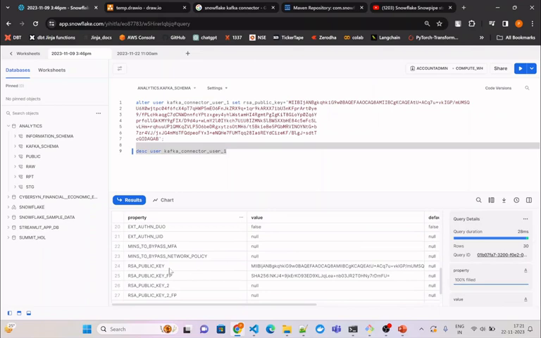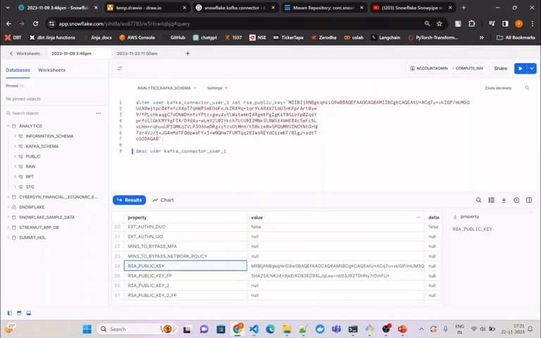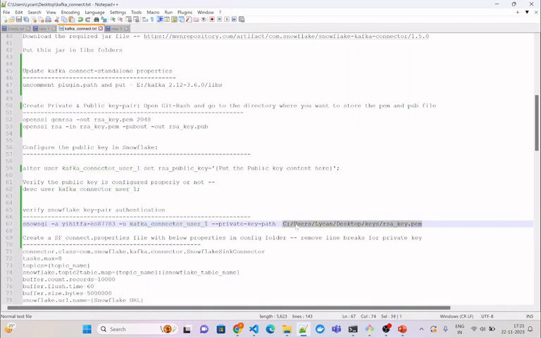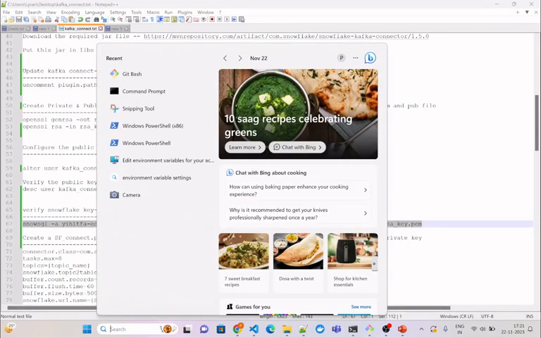If you go down, your public key is set. Now, suppose you want to test whether this key pair authentication is working or not. As a next step, you can verify this. All you need is SnowSQL set up in your system. You can give the account identifier, username, and the path to your private key to establish the connection. So let us run this command in the command prompt.